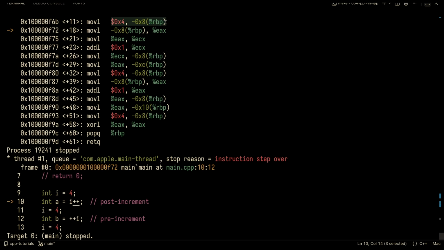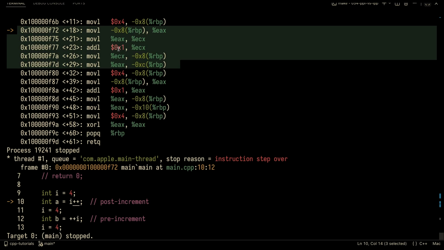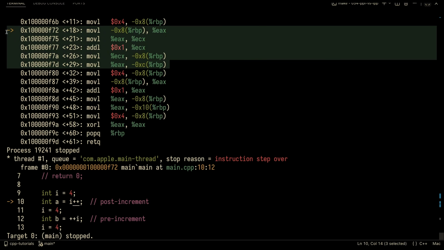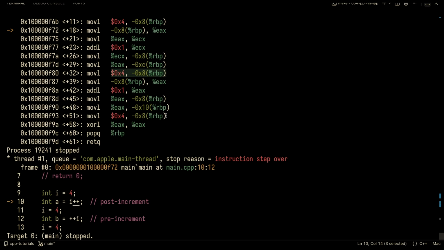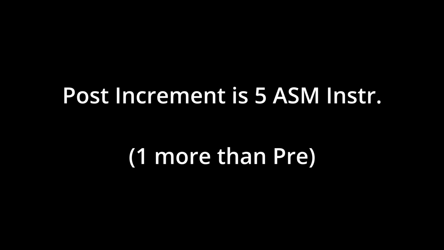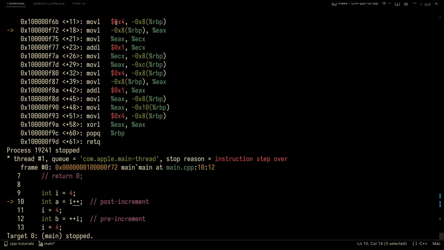We're setting i equal to 4 here. These 1, 2, 3, 4, 5 instructions are going to take place to complete this line of code, which is int a equals i++. That's 5 lines of assembly. And if you look at the next one, you're going to notice that in this situation where we set int b equals ++i during the pre-increment, it's actually 4 operations of assembly. Let's see what's going on.